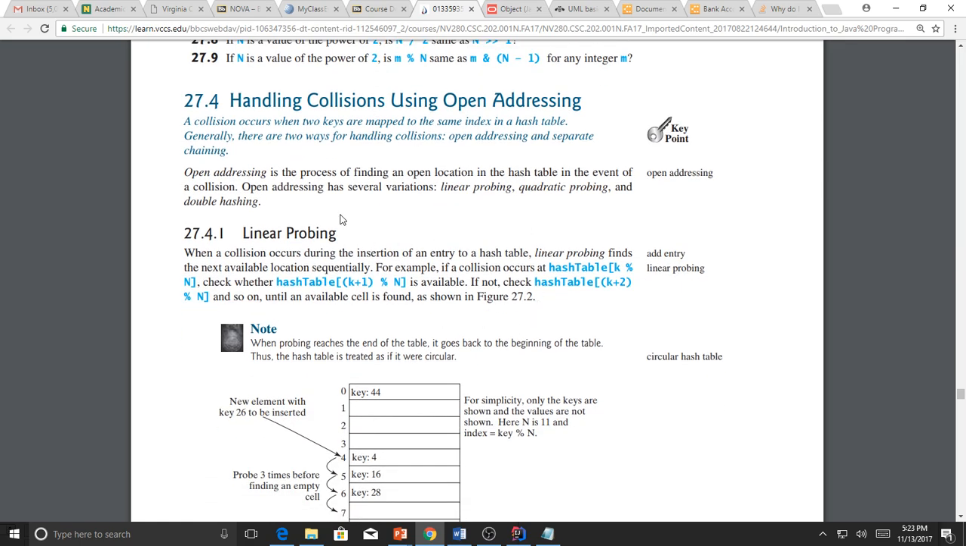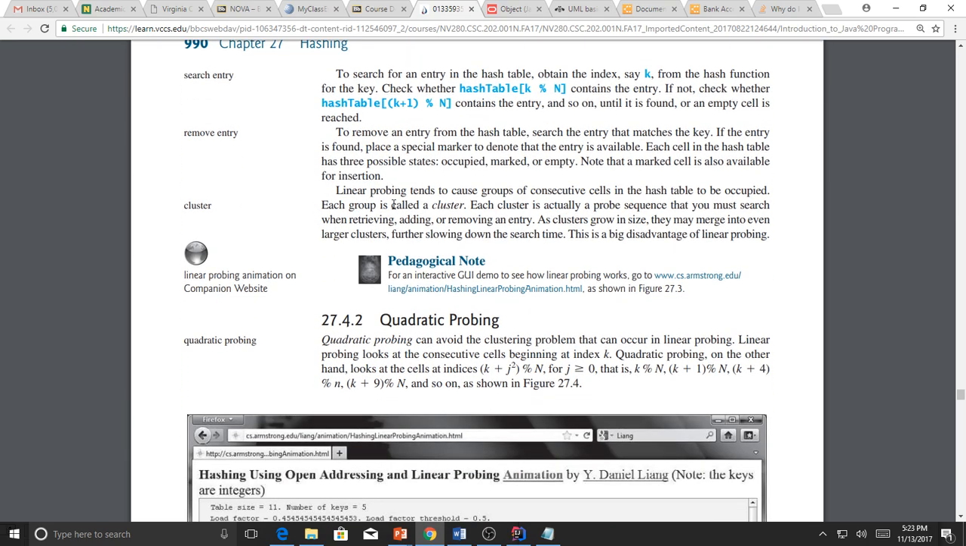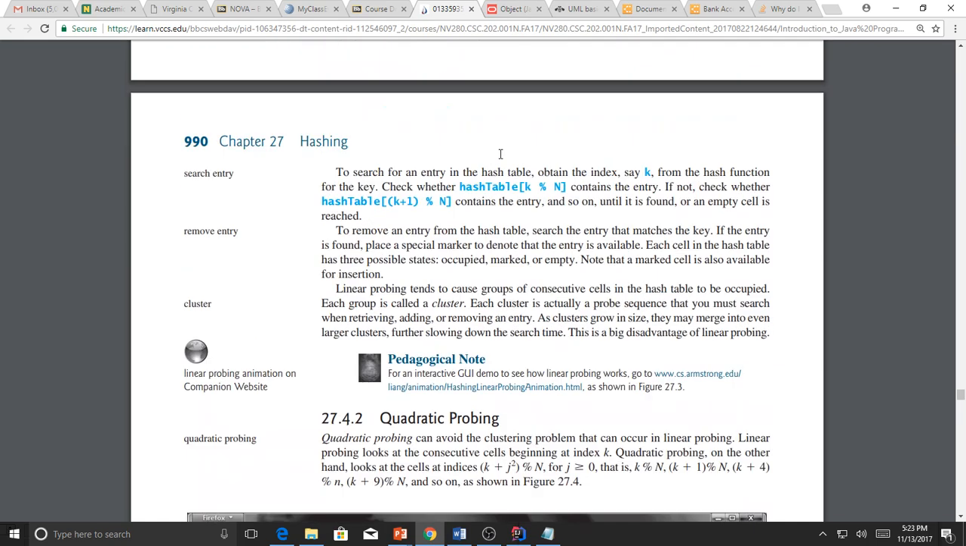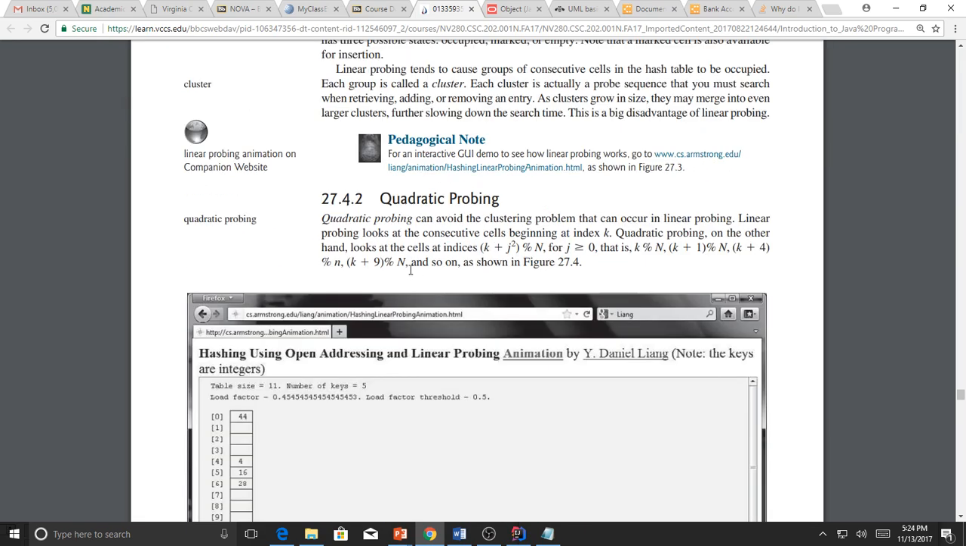So we just talked about linear probing already, so we can go through this. That's handling the collision. We talked about quadratic probing. We know the problem with linear probing is it can create clusters, right? Clusters just occupy the same area, right? So that's why the solution using quadratic probing will eliminate the clustering, right?